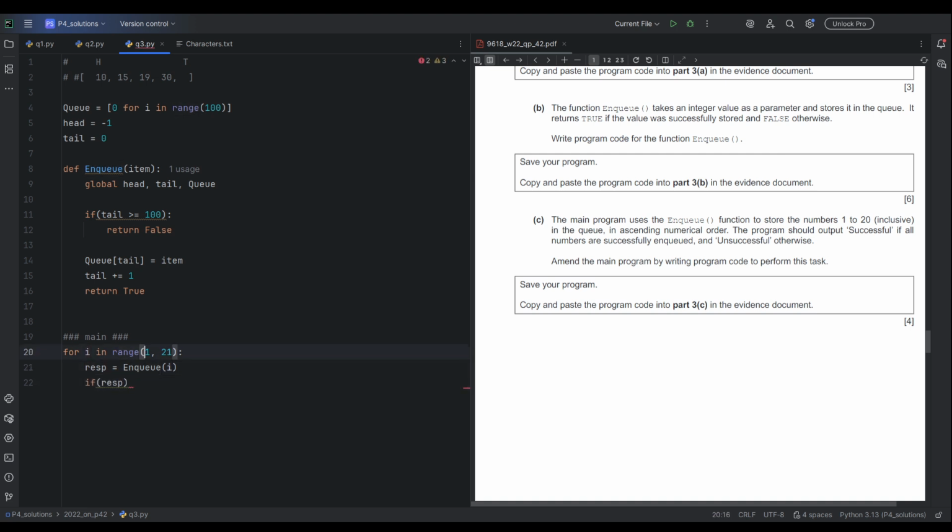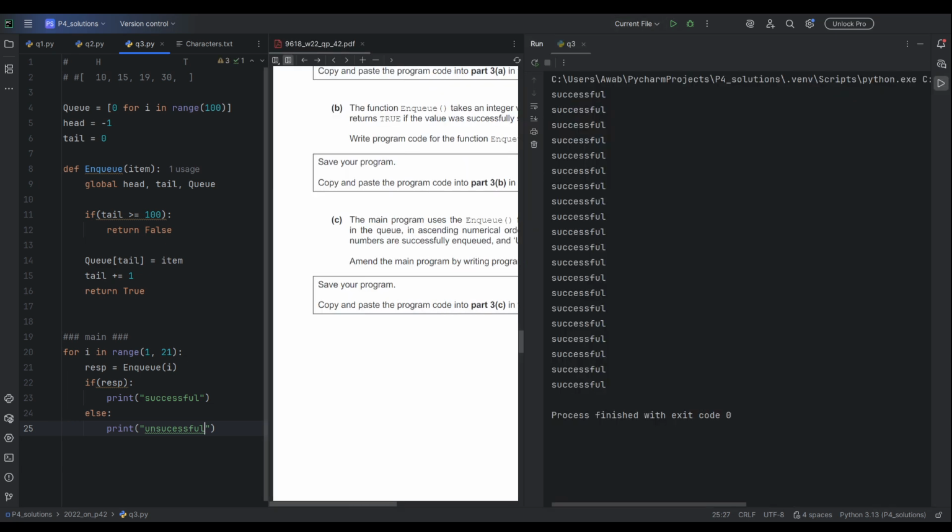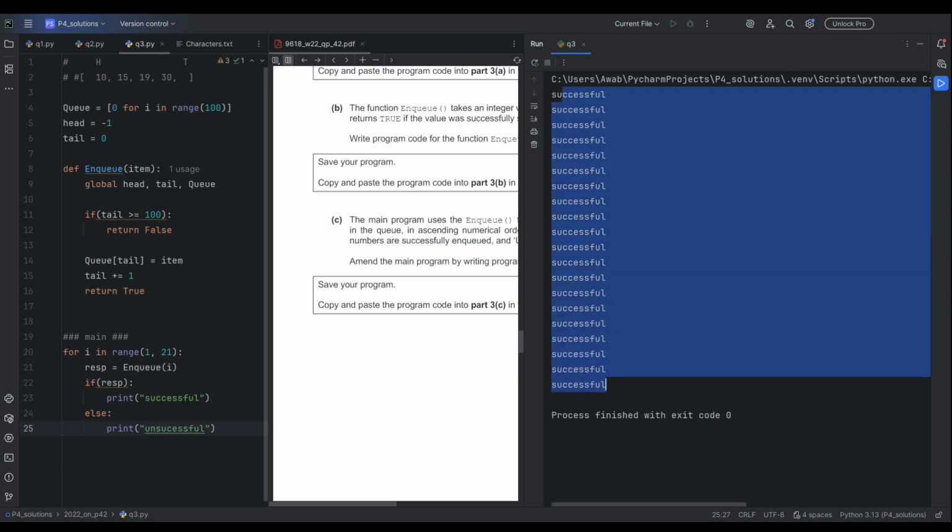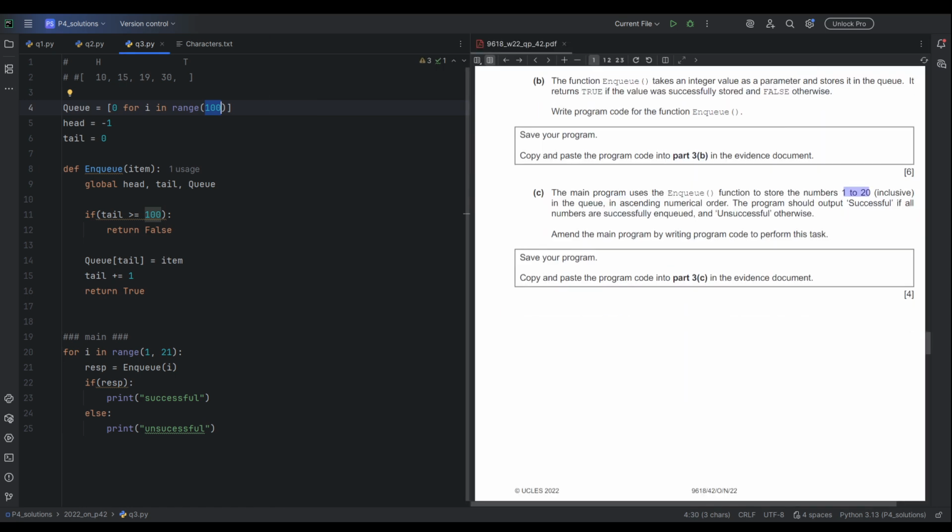Okay, so we are going to run the loop from 1 to 21, because they have said to store 1 to 20 numbers. So 21 will not be included because of the range function. So we get the response. The response would either be true or false. So if the response is true, then we will print that it was successful. And otherwise, I'll just print unsuccessful like this. So if we run it, it is adding all the values because there are only 20 values and we have a total of 100 items in the array. Yeah. Then we move on to the next part.